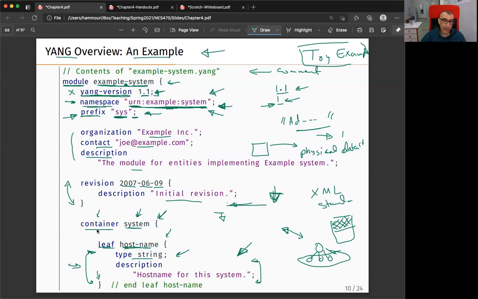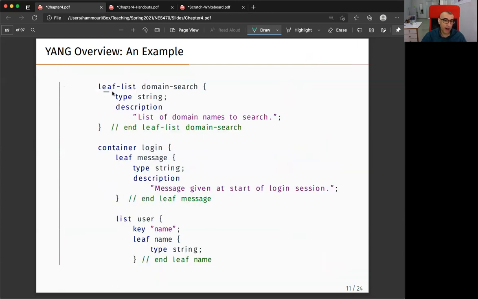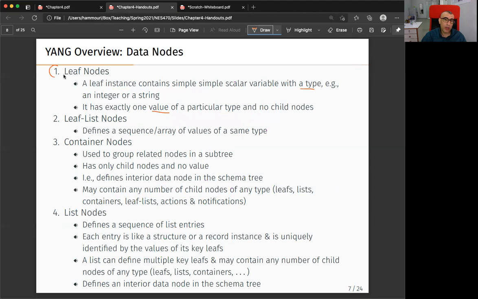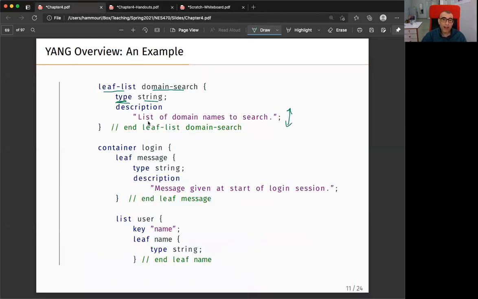طبعا ما انتهتش الكونتينر اللي عندي، لسه في عندي منها. This is the first child. اوكي، التشايلد الثاني عباره عن ليف ليست، اوكي، له تايب، له ديسكريبشن، لازم يكون له تايب. هذول لازم يكون لهم types، بس الفرق بين هاي single value، هاي multiple values. الثانية هذول لازم ما يكون لهم types، okay، وهذول لازم يكونوا interior nodes، okay، تمام. بعدين بعد ما انتهيتش من ال container اللي هي جوا، right.